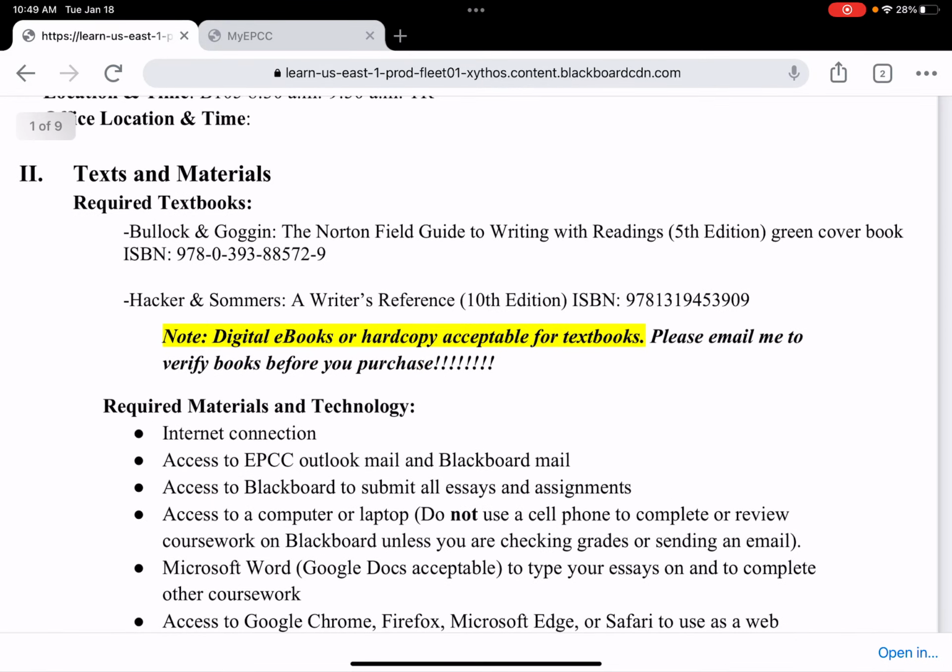These are the required textbooks for the course. The first one is the Norton Field Guide to Writing. It is a green cover book, and it's the 5th edition. The second book required is a writer's reference. It's the 10th edition. We can do earlier editions with the writer's reference if you have it. That's fine. I have the 9th and 8th edition, I believe, at home still, so I can work with that. They make very little edits with that, so I can work with you on early editions.